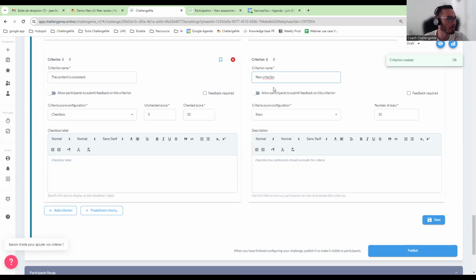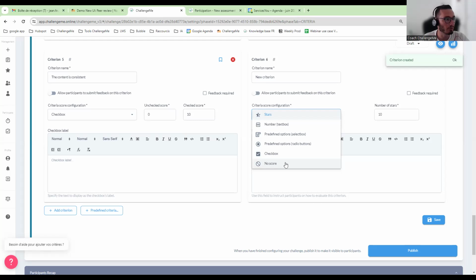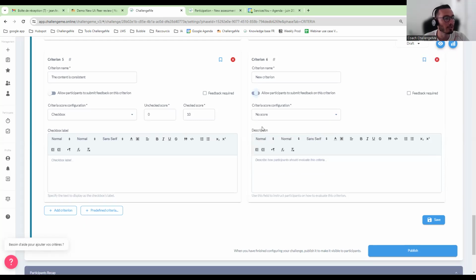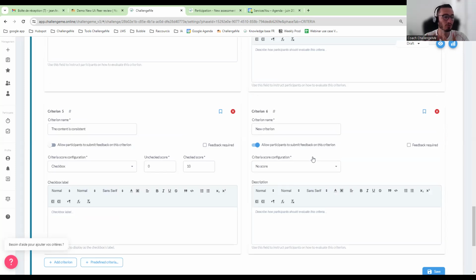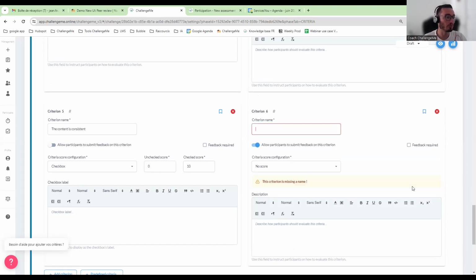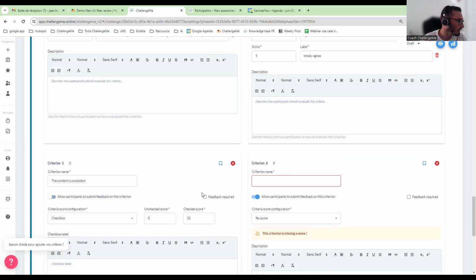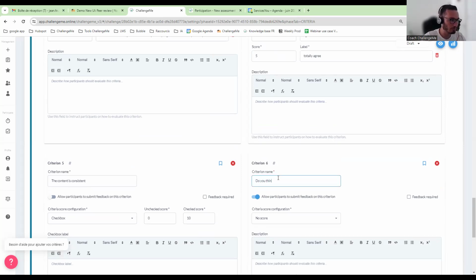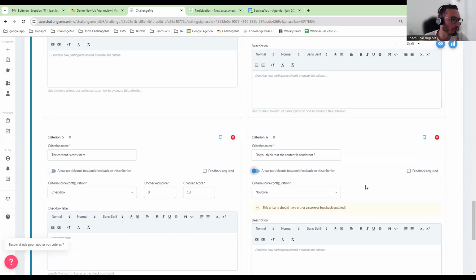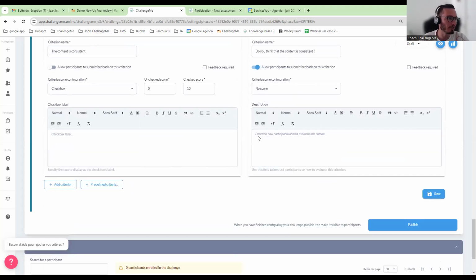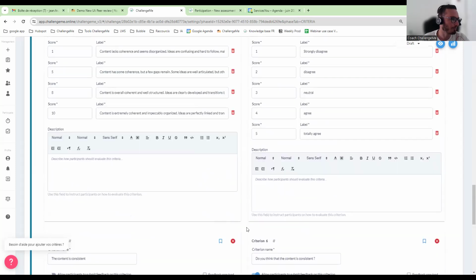And the last one, which is the no score, means that it will be only feedback, and you won't ask a student to give a score. You can ask an open question, for example. So you can indicate what you want. So do you think that the content is consistent? For example, this is not an open question, but just to indicate that you can add the question you want.